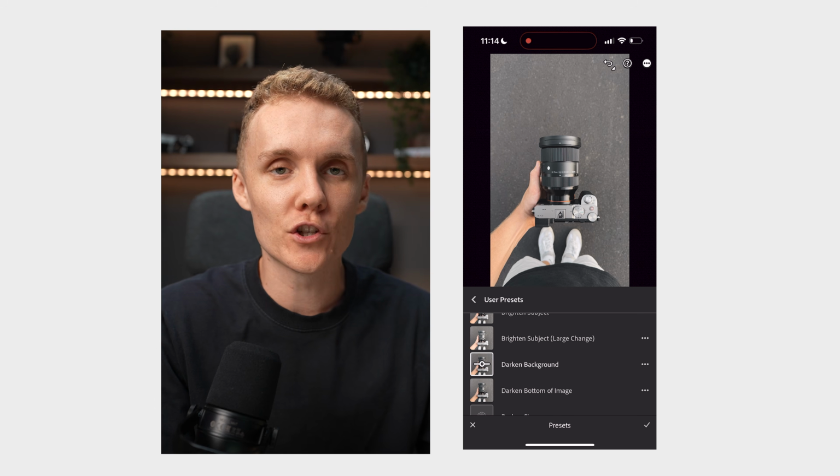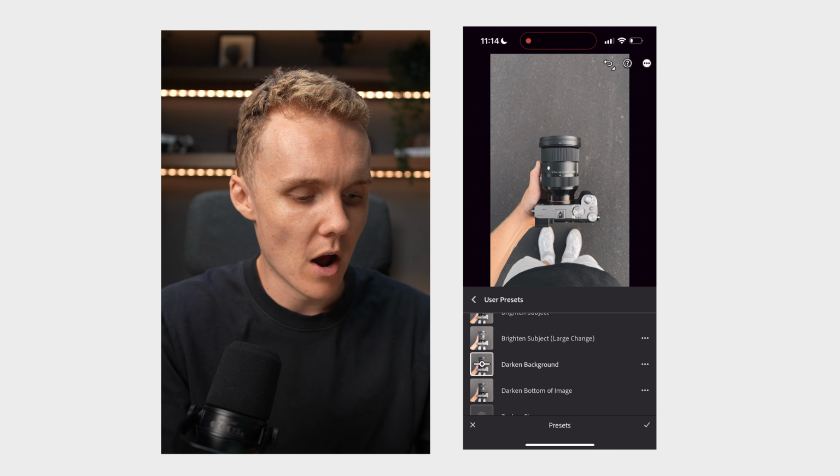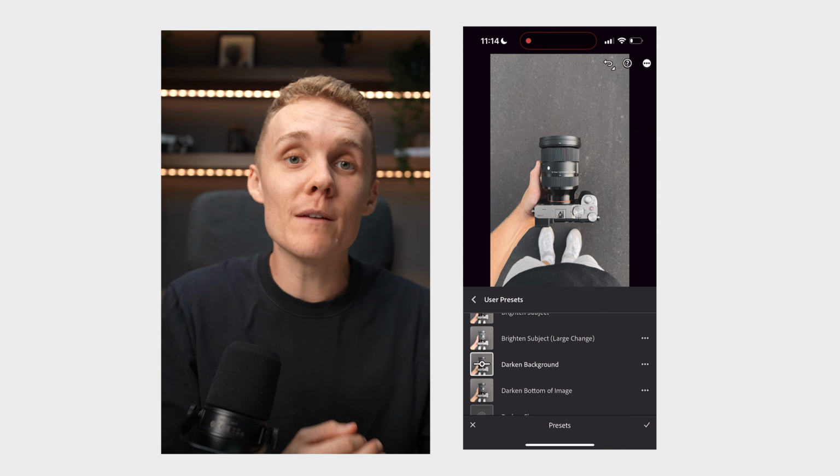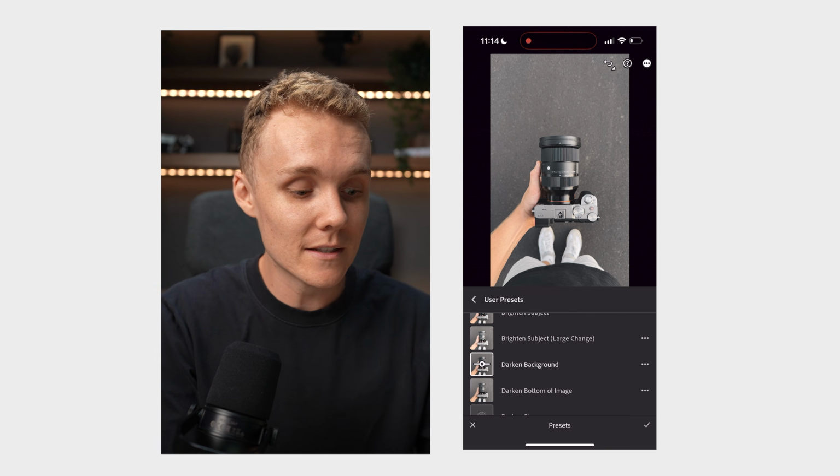So let's make our way up to, let's say, darken background. If I'm looking at this shot, I'd say the background of it was pretty bright. Now that has just automatically masked out our subject and then made everything behind our subject darker. So it instantly looks great. But the really cool thing about these presets is that you can stack them on top of each other, giving you a near endless amount of customization when it comes to how you want your image to look.